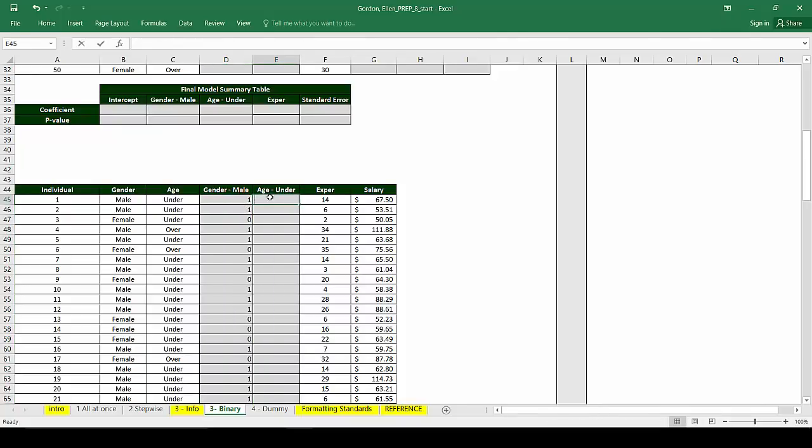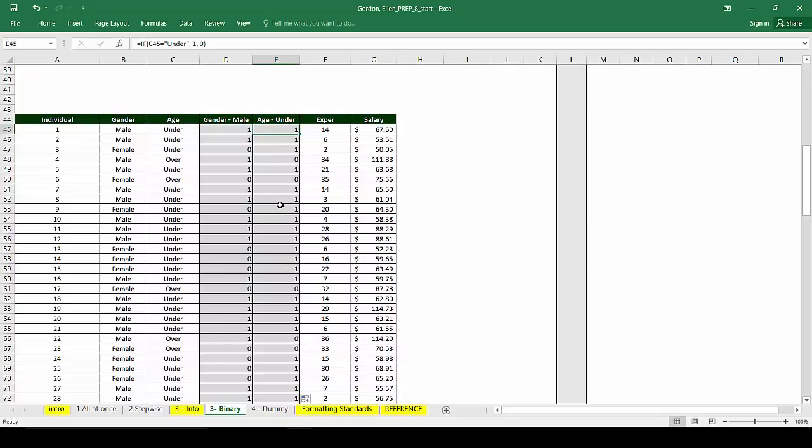Moving on to age, I'm going to use an if statement. If age equals under, then they should be coded as a 1, if not a 0. And then I can copy this formula down. Once you have transformed your qualitative data to numerical labels, you can conduct the analysis.